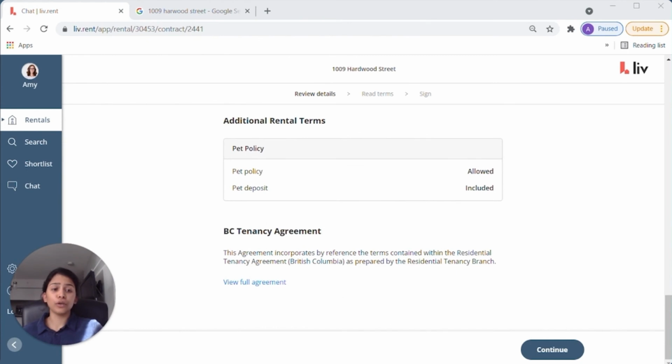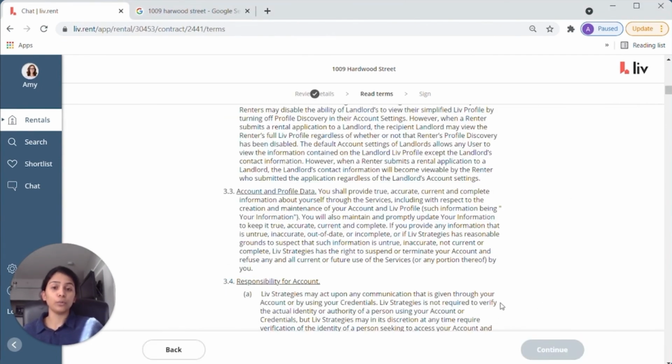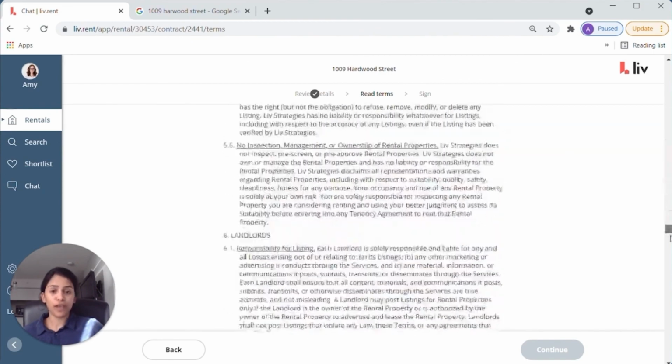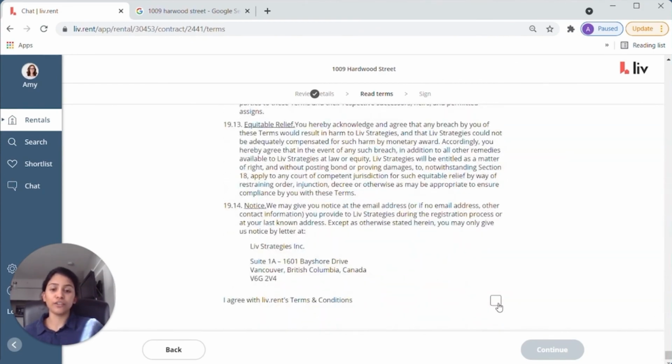Make sure to review important information like when the rent is due, if the tenancy will continue after the stated lease, and if there are additional costs like security and pet deposits. Once that looks fine, you can click on continue over here, then you will be taken to the terms and conditions. Make sure you read through this, and after you're done that, you can click on agree to the terms and conditions over here and click on continue.